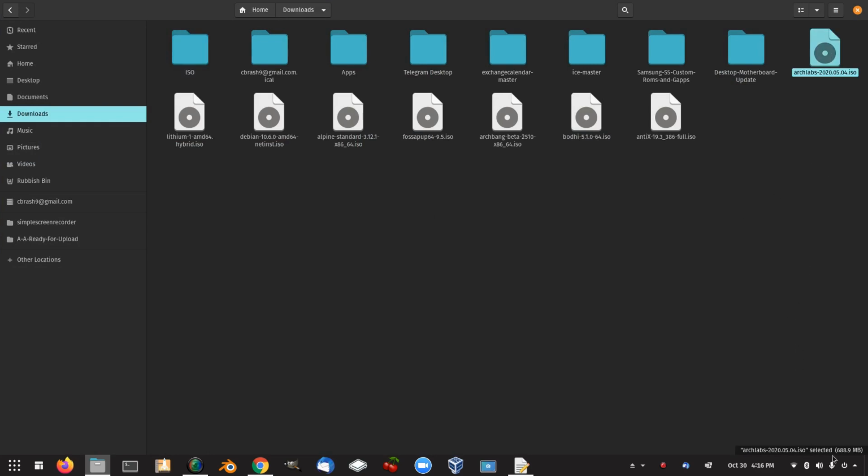So the first one, Arch Labs, is 688 megabytes. This one here, Lithium 1 AMD, I'm not sure which one that is. Oh, what is that one? Well, let's continue. This is the Debian 10.6 Net Installer. That's 366 megabytes. Alpine Linux, which I haven't yet checked out, I haven't really heard of that one before, to be honest, 131 megabytes. Focal Fossa, Puppy Linux, 428. Archbang, 853. Bodhi Linux, 820. And Antix is probably a little bit out of those ones, which is 1.3 gig.